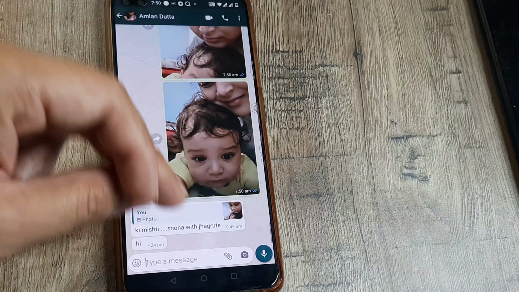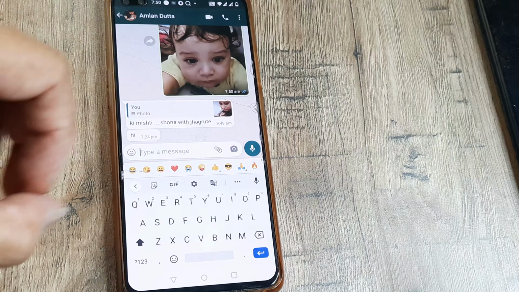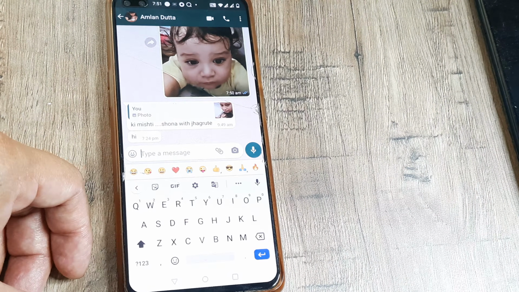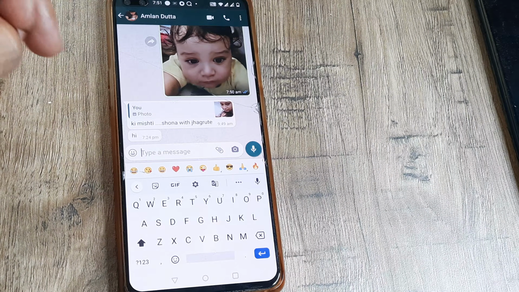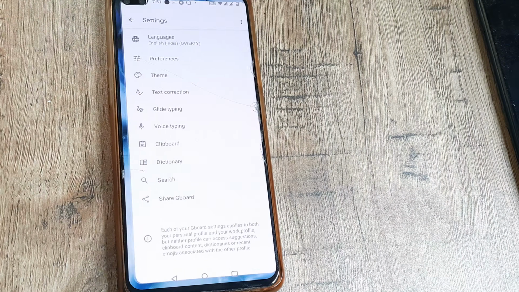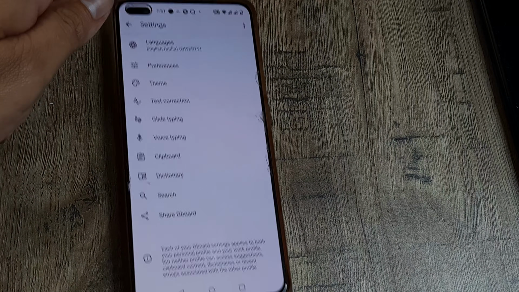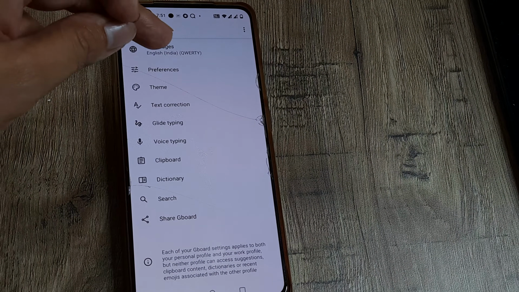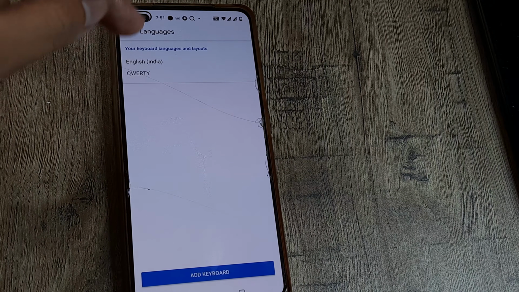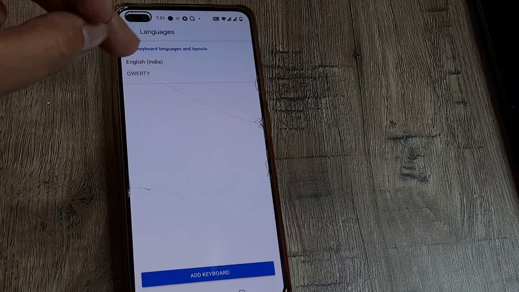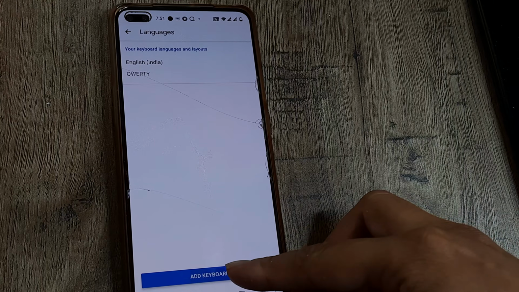Tap on any of the contacts and tap on the message box so that the keyboard opens up. Here, you see this small grid, which is basically the settings. I tap on the settings, and the first option here speaks of languages. I tap on that, and you will see that the only language added at present is English. I click on add keyboard.